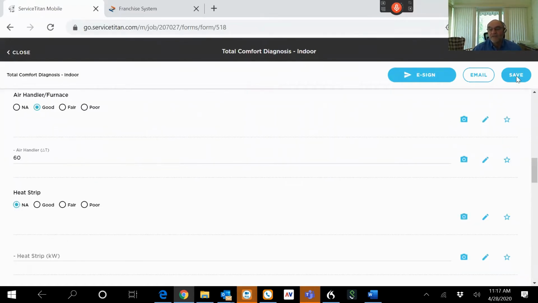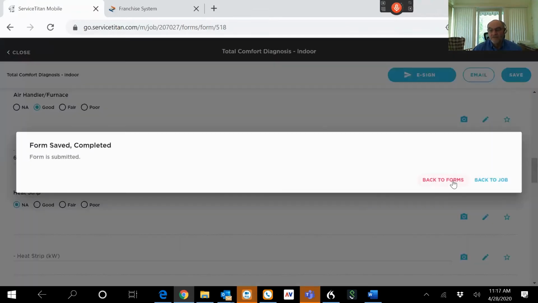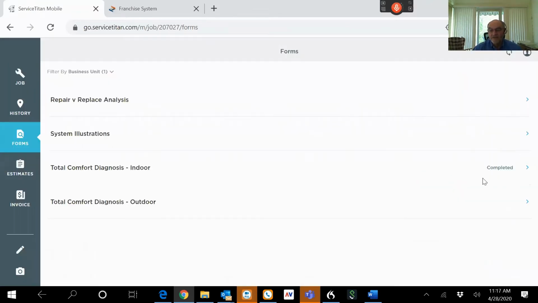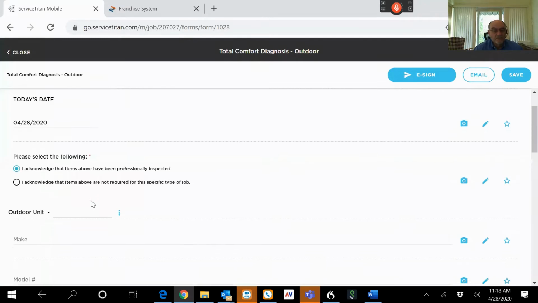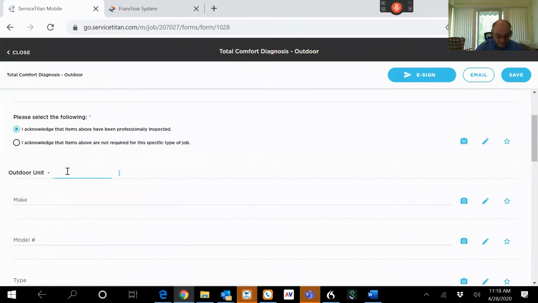So I can save this, and once I save this document, I'm going to go back to forms, and now you can see that it's completed. This has to be completed for the technician to be able to get this job finalized and to get it off of his tablet. So now I'll go to the outdoor unit. We'll do the same thing. Here we're going to acknowledge that we're going through it. The outdoor unit, maybe we'll say it sits on the west side of house.